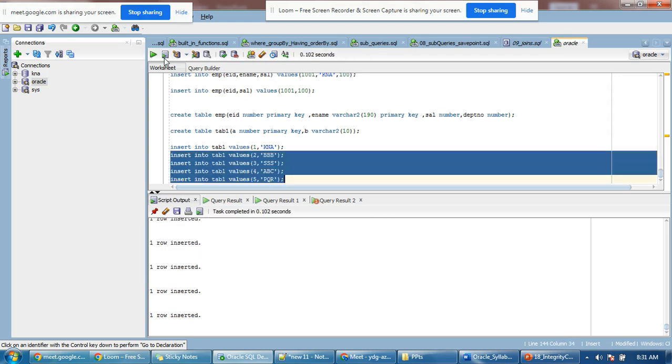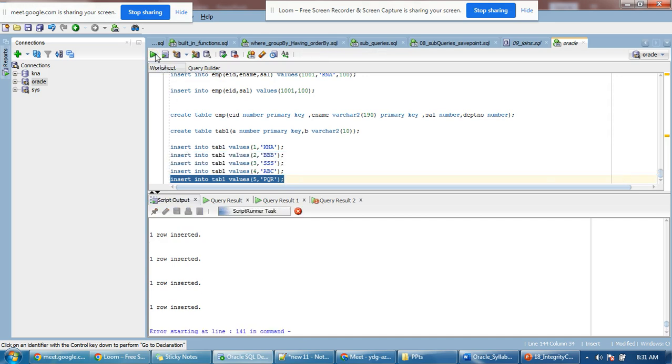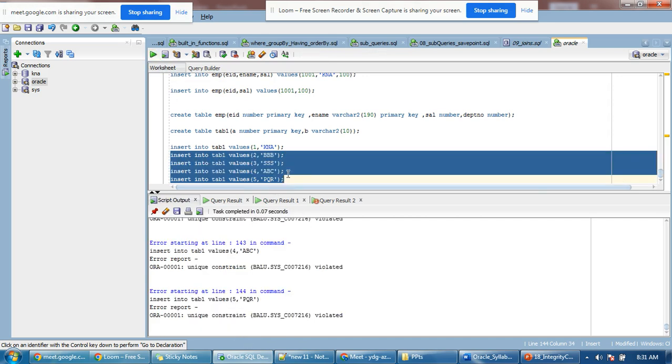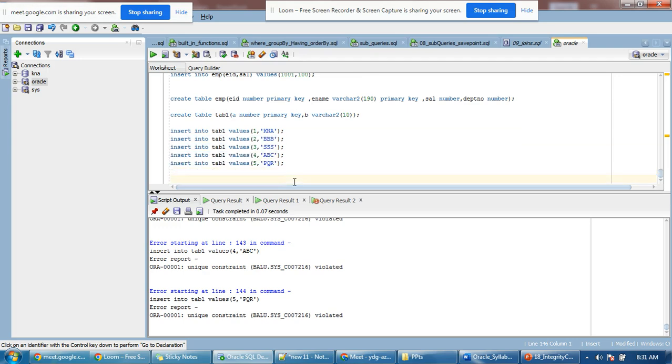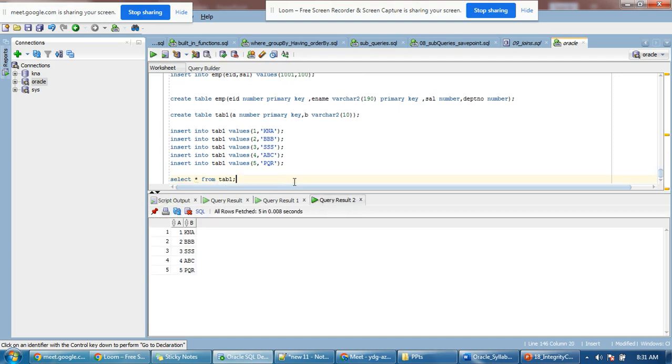Okay, I inserted. What happened? Okay, already inserted, I guess. Okay, table 1. I have data in table 1.